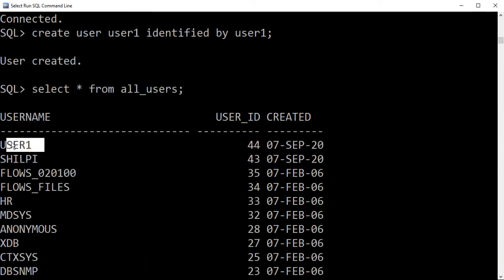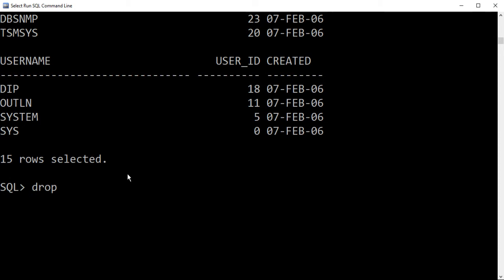Let's try to delete this user one. For that we have the command drop user user1. Okay, so the user is dropped, which means the user is deleted from the system. Now the user will not be able to connect, and the admin will not be able to grant any permission to this user because the user is deleted from the system.